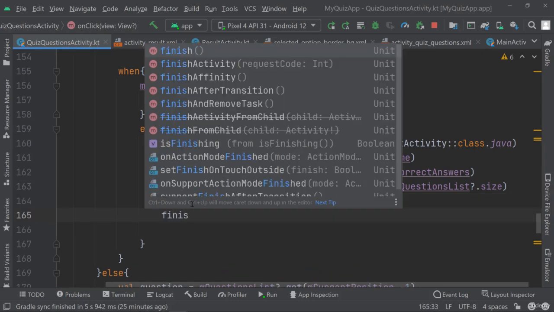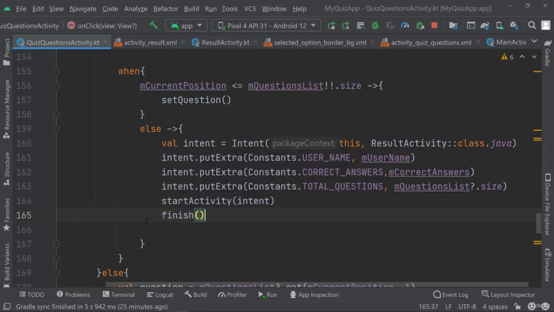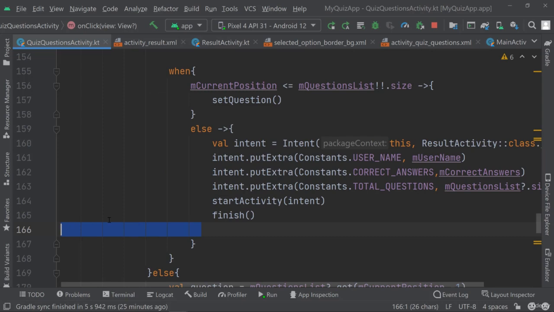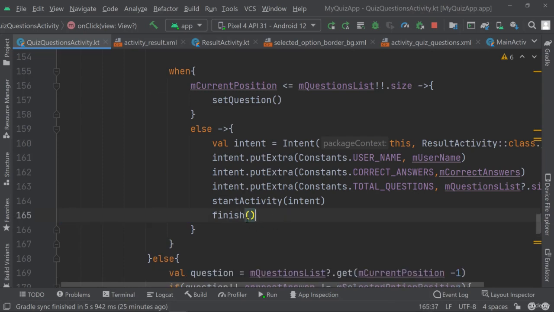And then finally, I need to finish this activity because I don't want the user to be able to jump back to the questions screen. He should only be able to, when clicking the back button, get back to the start screen. All right, so that is it from this side.